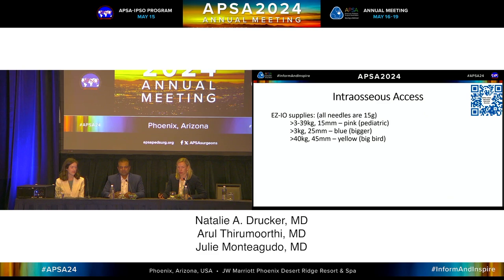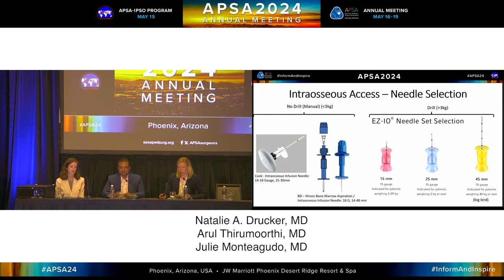So the smallest one is for the 3 kilo babies, and then greater than 3 kilo, you're looking at the blue, and then the yellow's for adults, so any bigger kid or an adult. Then there's also the manual ones. So the left side here shows the Cook needle and the Illinois needle, which are the two that are typically used for manuals. They are both 14 to 18 gauge. These are used for bone marrow aspiration as well, or they can be used as an IO infusion. So they're placed by a gentle kind of drilling motion, kind of like putting in a laparoscopic trocar.